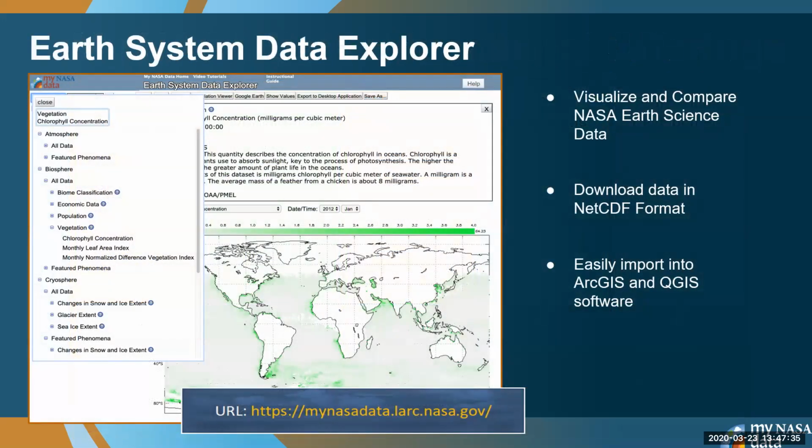Next slide. So I wanted to mention one of the big features about My NASA Data, and that is our visualization tool called the Earth System Data Explorer. So this visualization tool allows teachers and students to easily visualize and compare NASA Earth science data in one place, and it includes plain language descriptions of these data sets. So as a side note, the raster data from the Earth System Data Explorer can be downloaded in NetCDF format and is very easily imported into ArcGIS and QGIS software. So if you're ever looking for scientific data to work with in your projects, this is one resource that I think could be very helpful for people of all ages who are interested in NASA's satellite data.